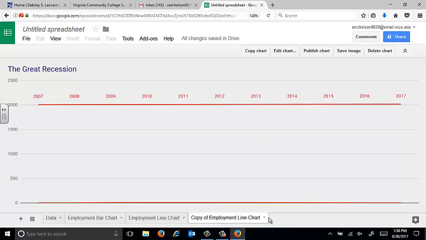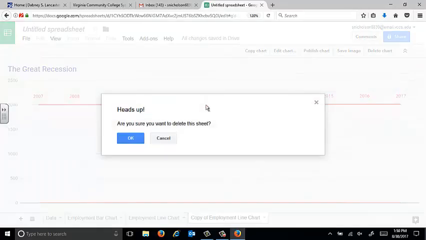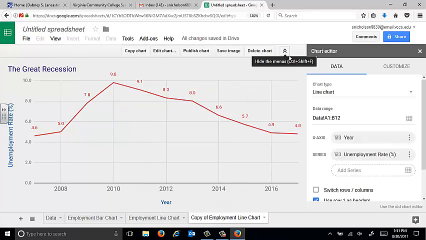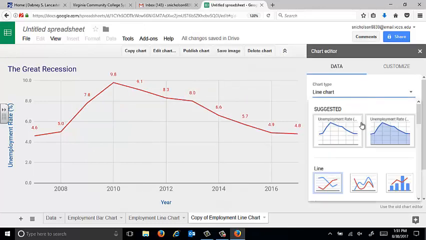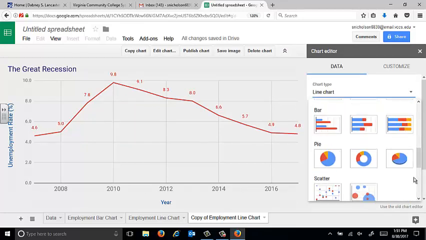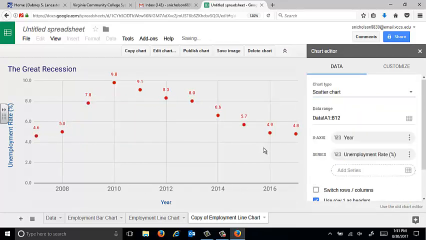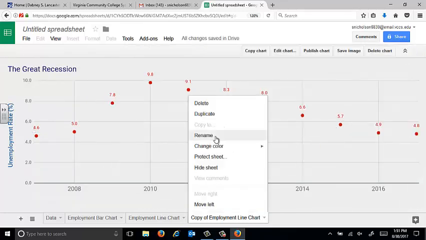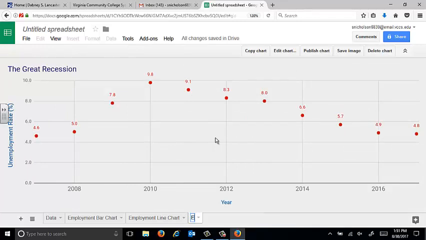If you messed it up, what we could do is you just delete this one and then repeat the process. So you would duplicate, you would go to edit and pick scatter plot. So if you made the mistake like I did, just change it to a scatter plot and change the name. So employment scatter chart. Call this trend chart.